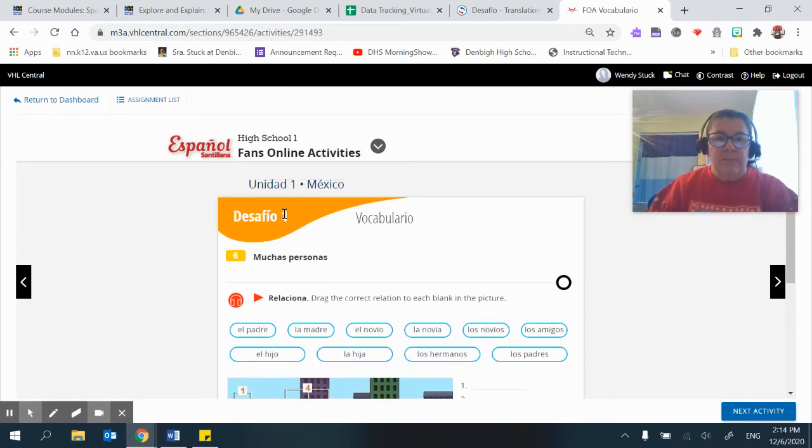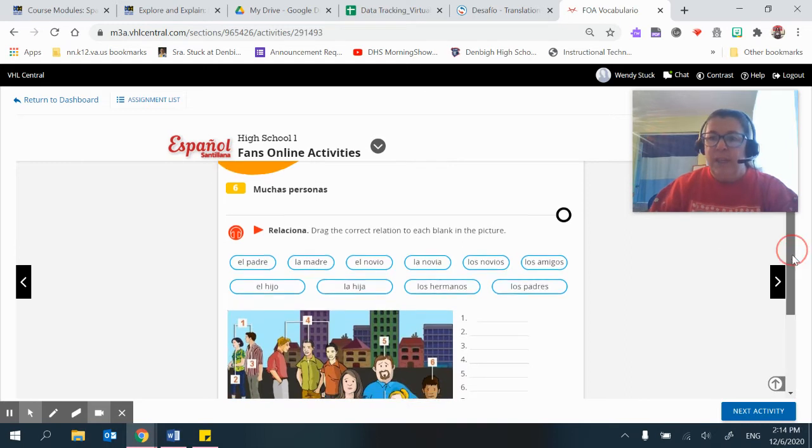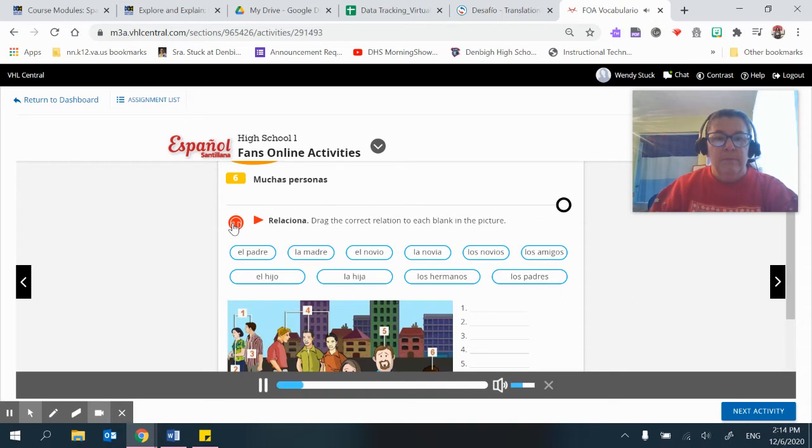Activity 6. See how we're in Desafío Uno or Challenge 1? Muchas personas. Again, you can read the directions or have the directions read to you. Muchas personas. Relaciona. Drag the correct relation to each blank in the picture.